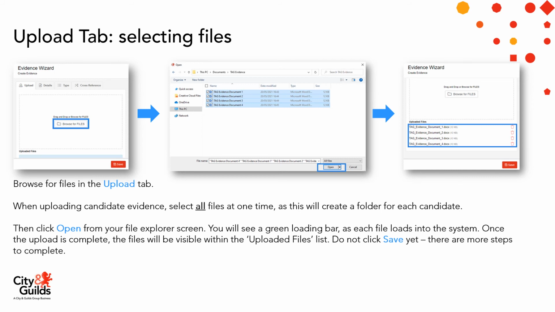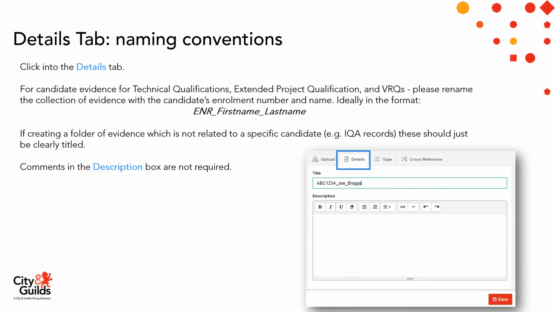You'll see a green loading bar as each file loads into the system, and once the upload is complete, the files will be visible within the uploaded files list. Now don't click Save yet, because there's a couple more steps to complete. So next we need you just to click onto the Details tab.